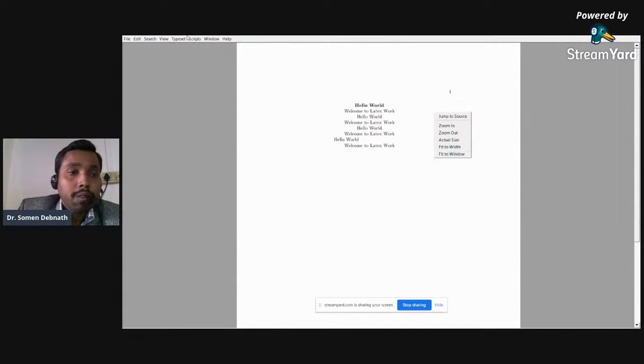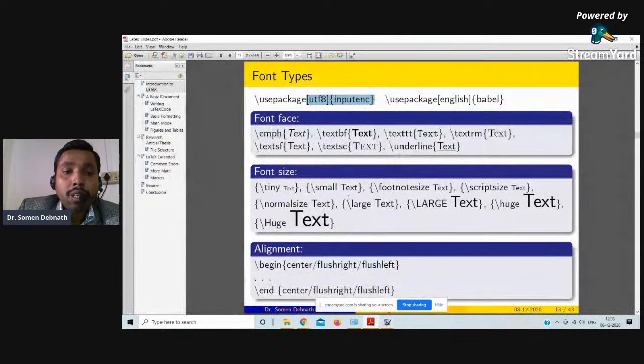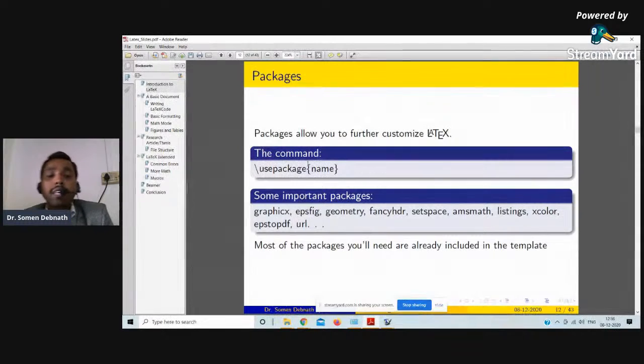Now I'm moving to my slides. Here are the very important packages that we are supposed to use. Some important packages are graphicx, EPS figure, geometry, fancyhdr, then setspace, amsmath for developing mathematical equations and making mathematical mode, listings for writing code of programming languages, xcolor for color of the content, epstopdf, url, hyperref. There are a lot of packages already available. And apart from these packages, you can also make your own packages to make your own format or own content.